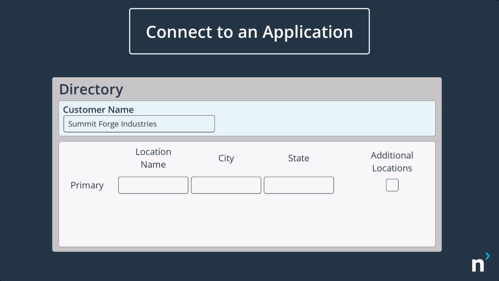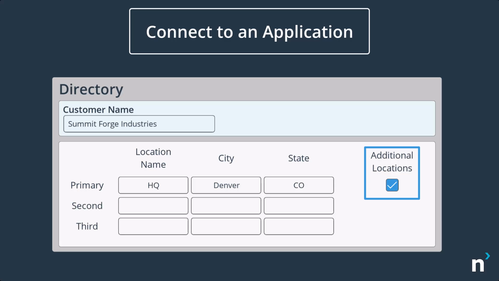Let's look at an example of a logic block connected to an application. A user is adding a new customer to the directory application. After entering the standard customer details, they encounter a checkbox asking if the customer has multiple locations. If the user selects this, the logic block displays the additional address fields that were hidden from the user. The developer connected this UI logic block to the application to make the form more intuitive.